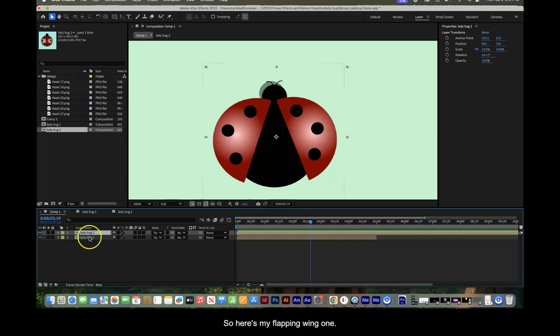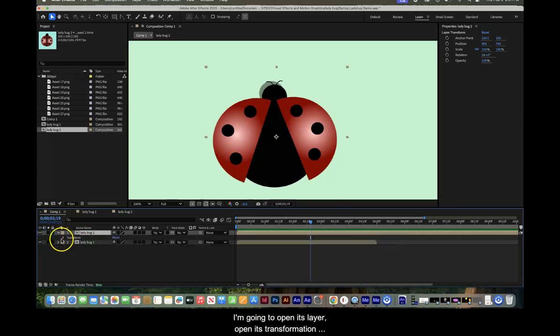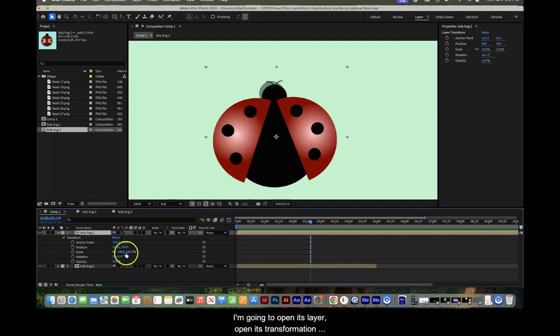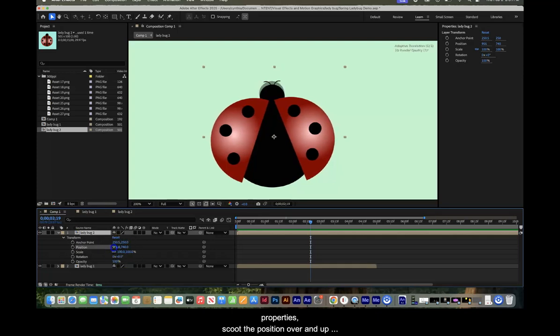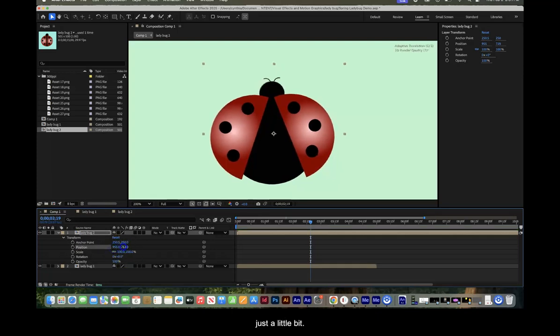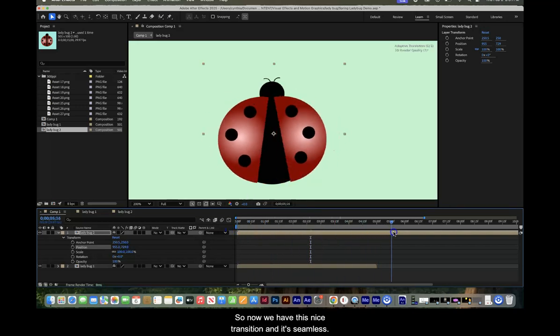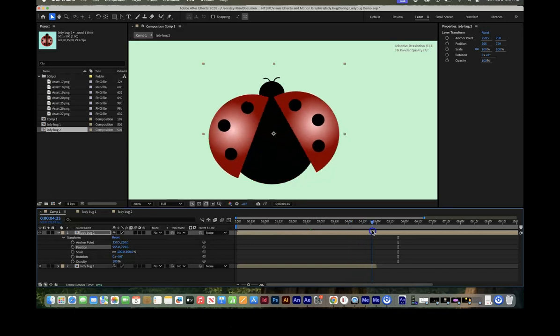So here's my flapping wing one. I'm going to open its layer, open its transformation properties, scoot the position over and up just a little bit. So now we have this nice transition. And it's seamless. All right?